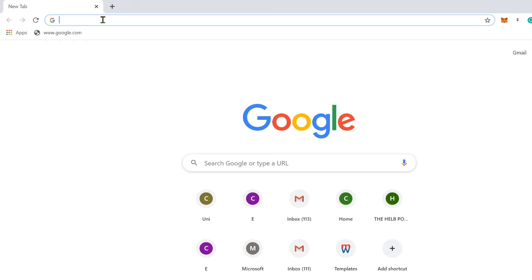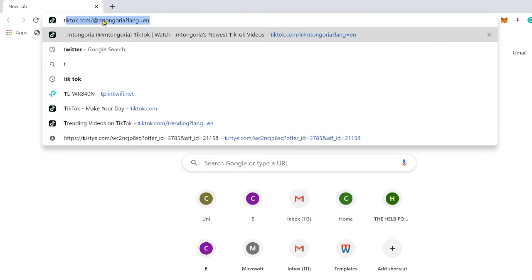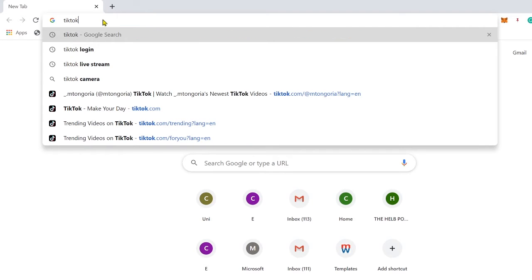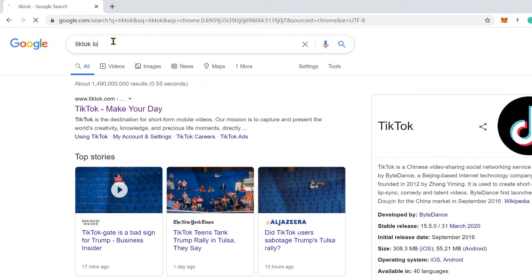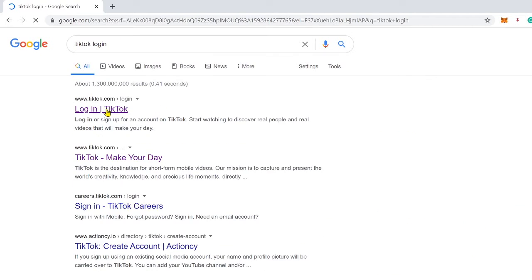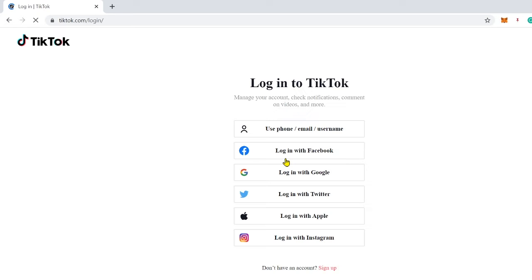So I'll just go ahead and type TikTok. Yeah, you'll type TikTok login, and you'll click on the first link that pops up there. I normally log in with my Facebook account, so that's exactly what I will do.